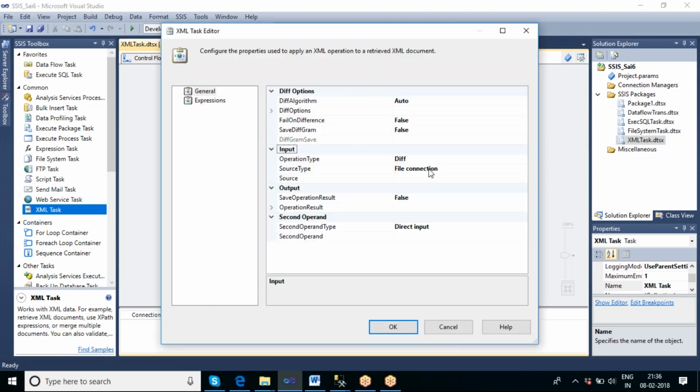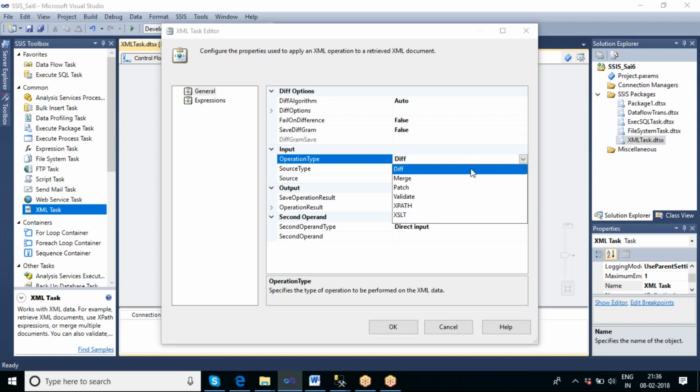Now you can see in this XML task, here also we have the operations. We have the diff operation, merge operation, patch, validate, export and XPath. Let us see what these operations do. The diff operation is nothing but, if you want to find the difference between two XML files, then you have to go for this diff operation. Now let me show you some example.